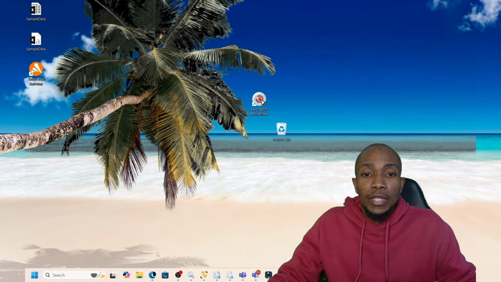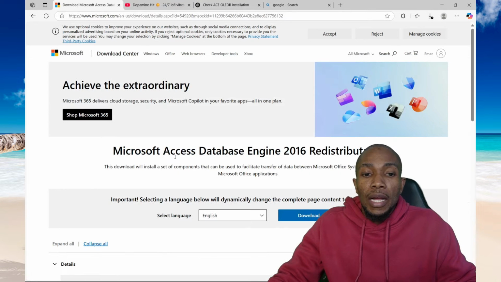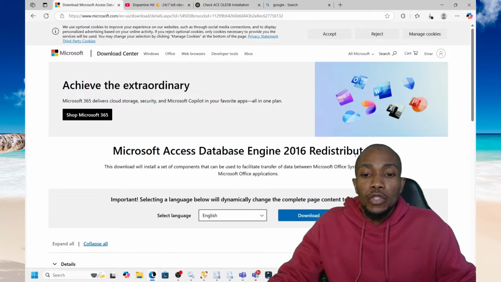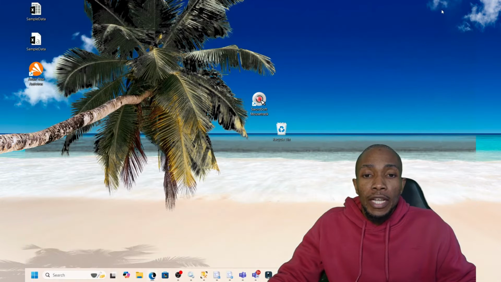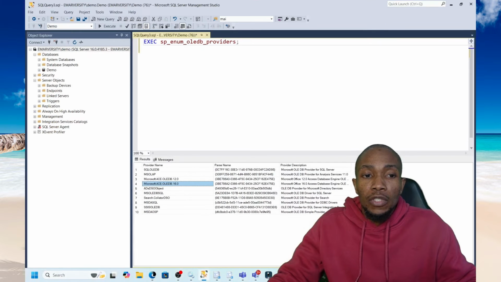If it's installed, it will tell you which version is installed. If it's not, you can head over to Microsoft and download the Microsoft Access Database Engine Redistributable, right? Once you download and install it, by the way, you want to ensure the 64-bit. You can go ahead with your import. Otherwise, you'll get errors when you're importing it.